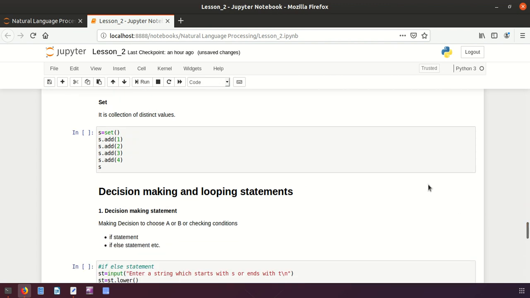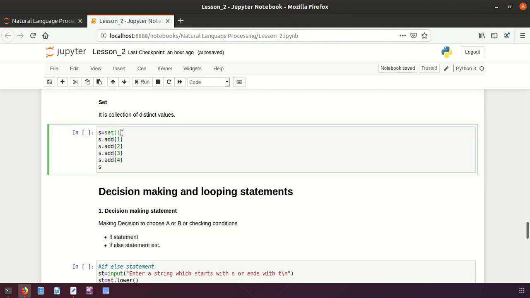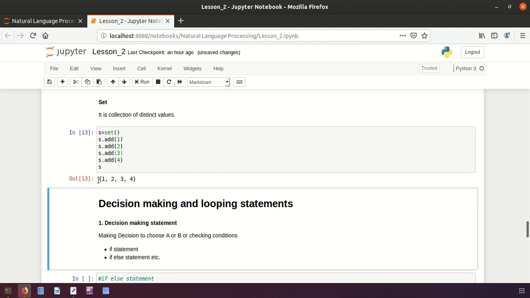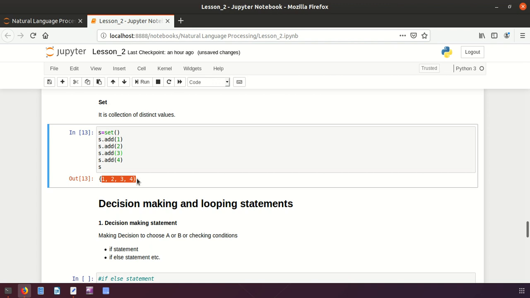Then we talked about set, and we say set is collection of distinct elements. The elements will not be repeated. So here I have created a set. I say S is equal to set. So this is a set, and one by one I am adding the elements within this set, like first 1, 2, 3, like that. Let me execute, and we have these elements.